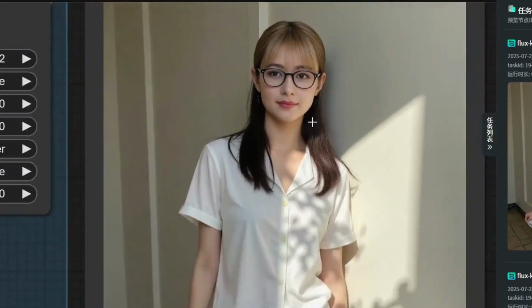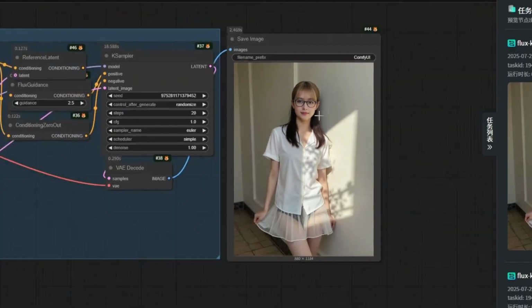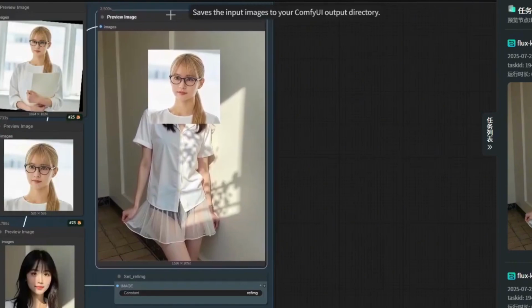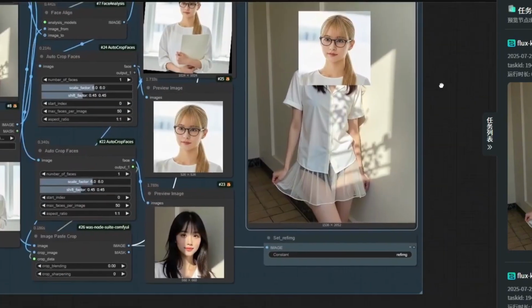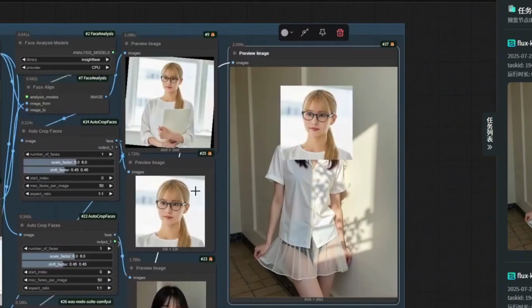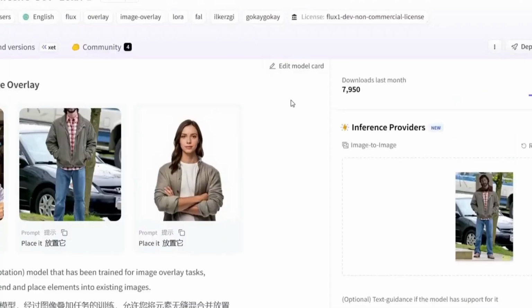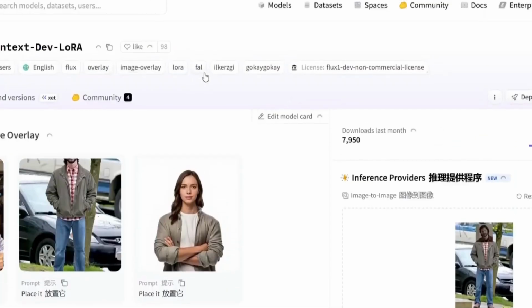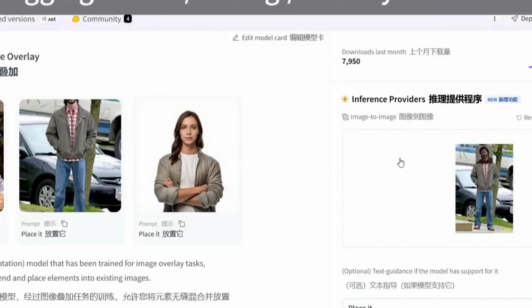So how is this quality achieved? The key lies in a specific element. This image, which is the face we want to swap, is essentially pasted onto the target image's face. Then our Flux model does its magic and swaps the face. The magic here is powered by a LoRA called Placeit. You can think of it simply as a pasting LoRA.